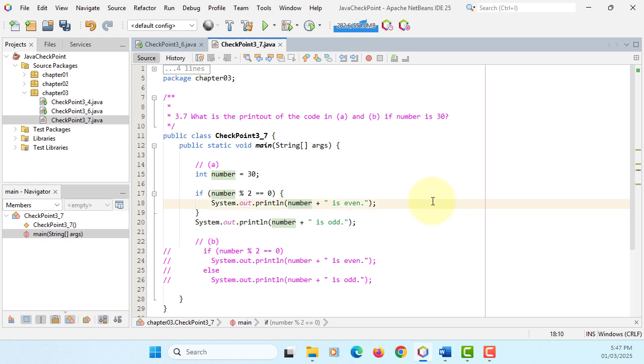So this one will be printed, okay, number is even. Then here, okay, number is odd will also be printed. So in other words, you can omit curly brackets only for the one statement after the if statement.